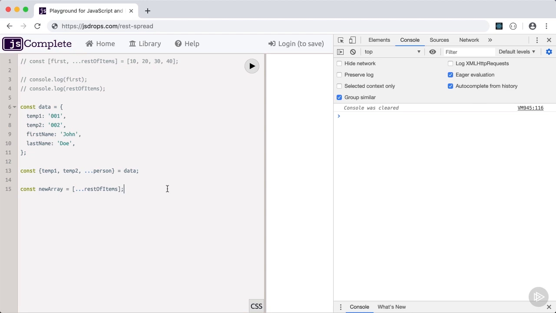Just like the three dots of rest, you can use the three dots to spread one array or object into a new array or object. This is useful for copying arrays and objects. You can spread the items in an array into a new array, like in this example. New array here will be a copy of the restOfItems array that we destructured above. Similarly, you can also spread the key value pairs of an object into a new object, like this example. The new object here will be a copy of the person object.